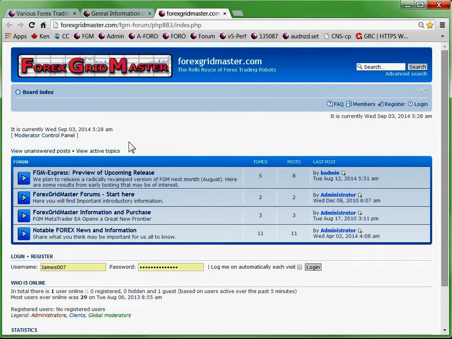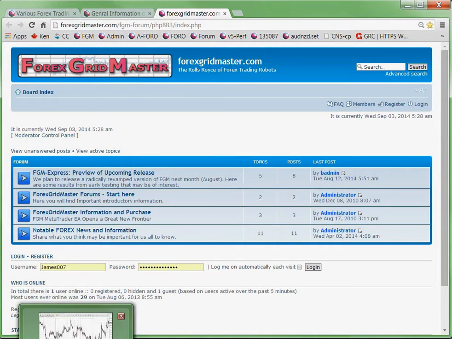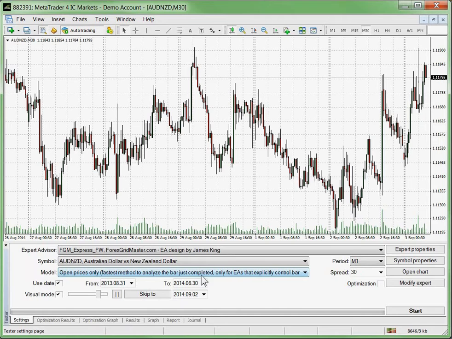Here we are in the forum, and one of the posts is FGM Express preview of upcoming release. So this is what I want to do today, is introduce you to ForexGridMaster Express. I already have it set up here in Strategy Tester, and I'll show you a 1-year back test. Hopefully we can get this finished in about 30 minutes.